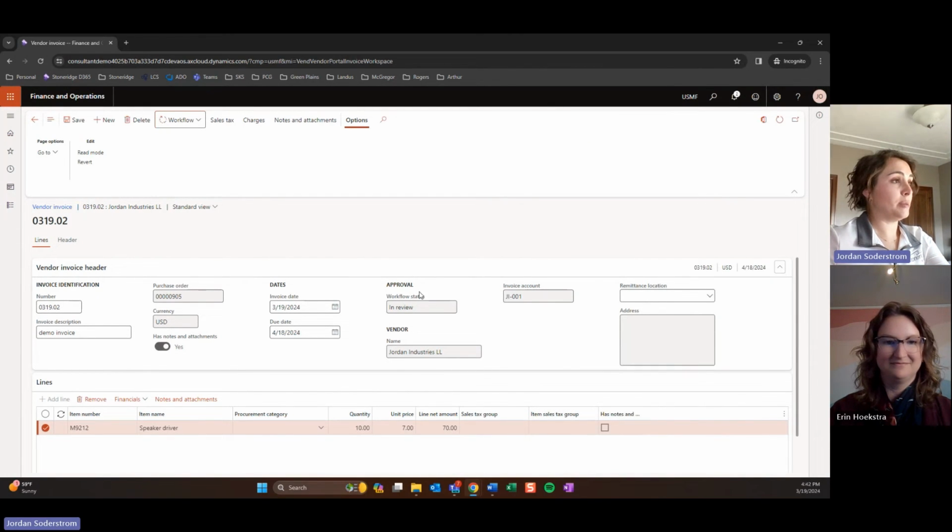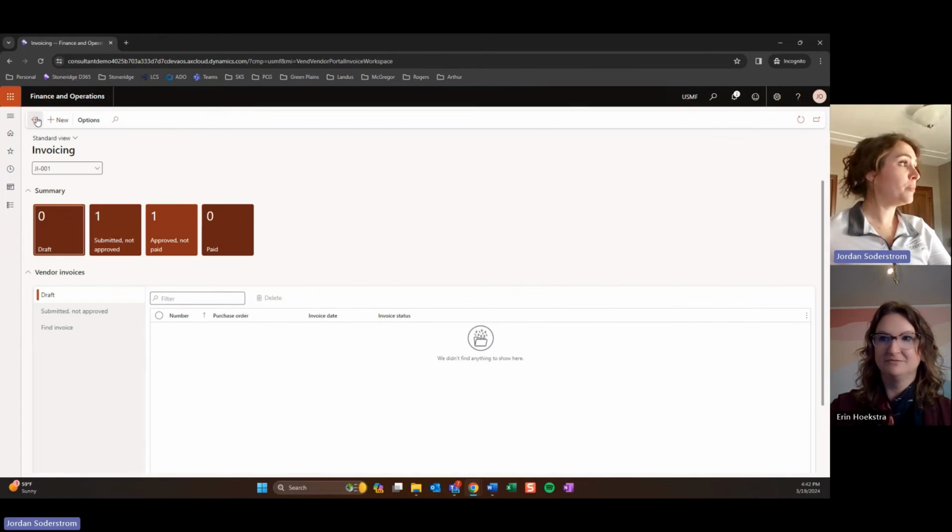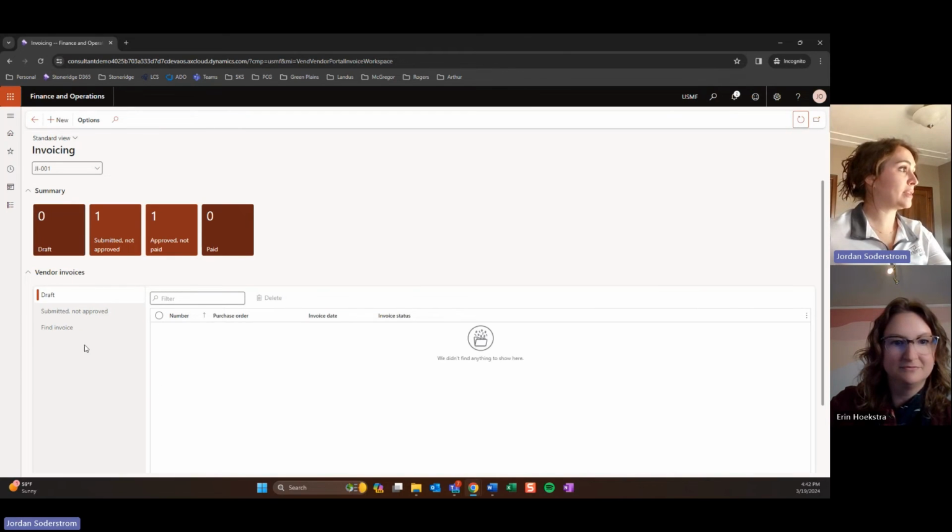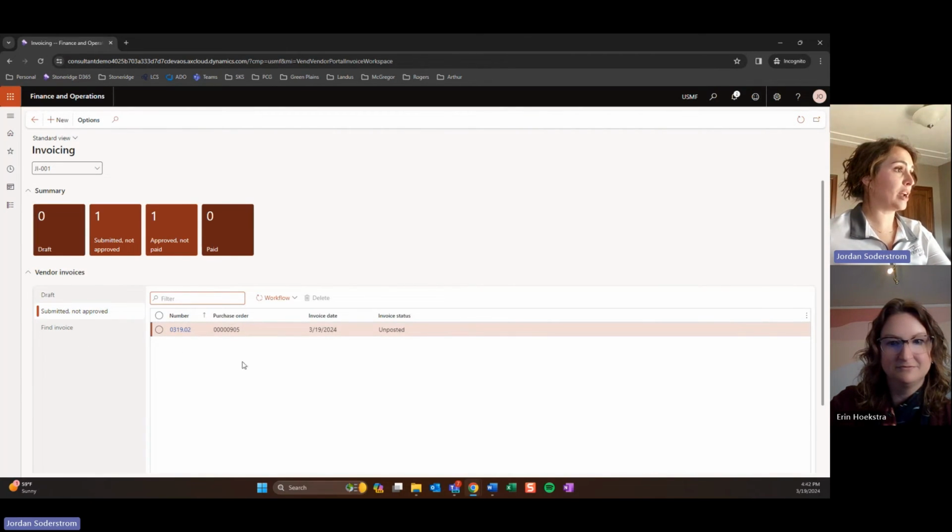And so now you can see the workflow status on my end shows in review. And if I go back to my invoicing workspace, I can see my invoice is now submitted, not approved. It's showing unposted because Erin has to take action to approve and then post this invoice before it shows posted on my end. So we will send it back to Erin to complete our demo.